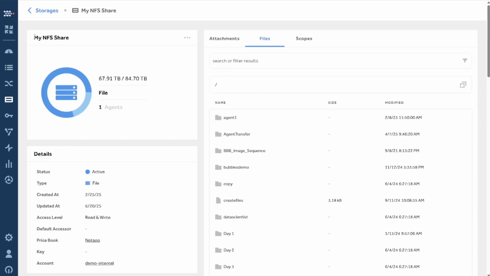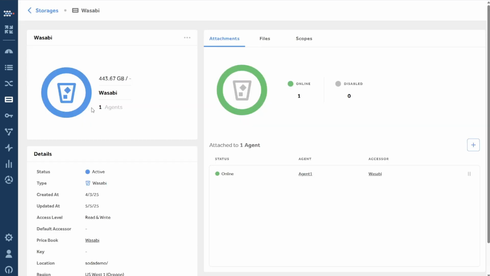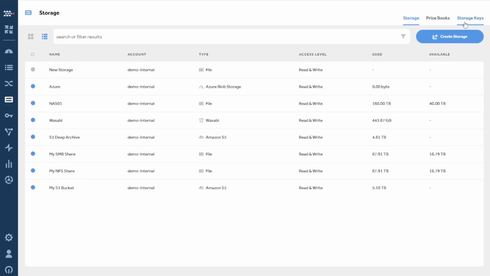You'll also notice that for an already configured storage, you can see the amount of capacity that is used and the total capacity of the system. It is important to note, though, that if it is an object-based system like a Wasabi bucket, you won't see a maximum capacity.